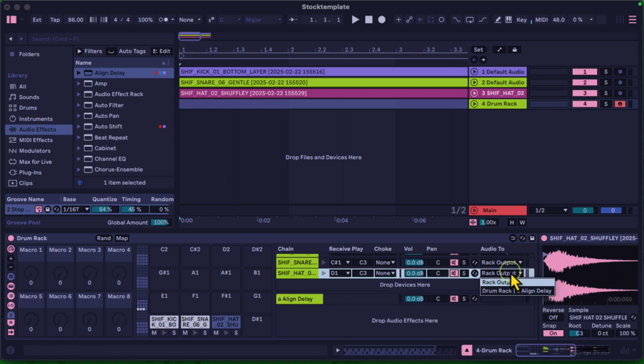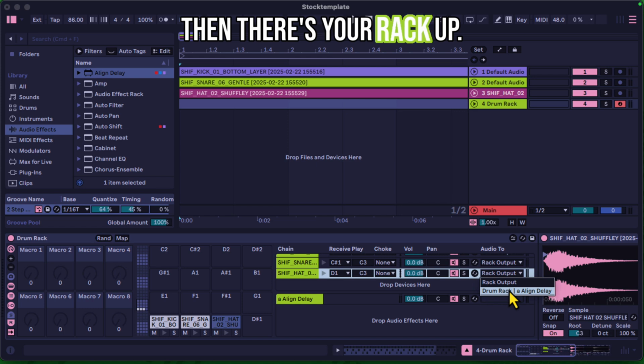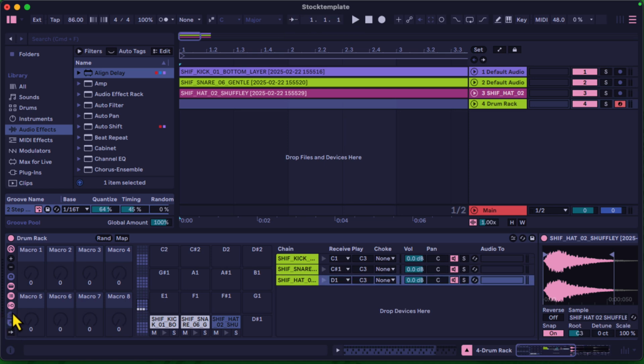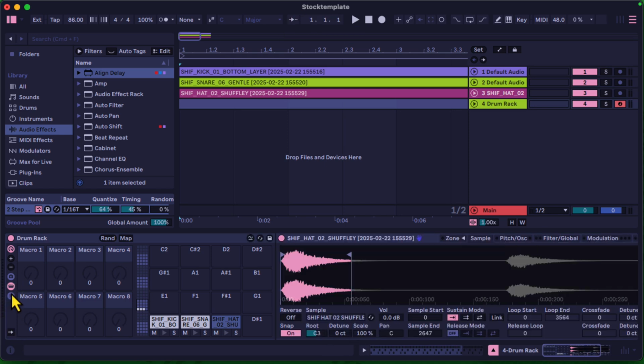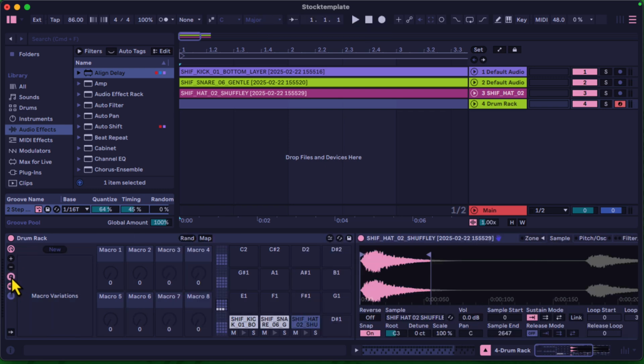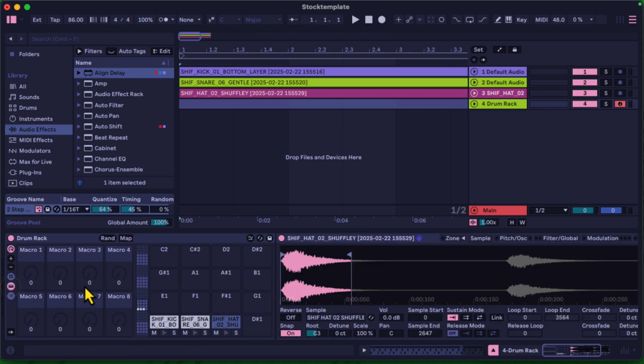Or whatever. Then there's your rack output that you can send to. We won't quite get into that right now, but that's just to have your audio effects within your drum rack. Pretty amazing. Right now we're just looking at simple stacking.